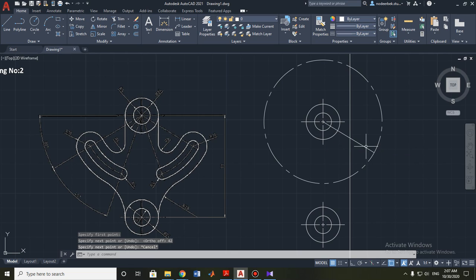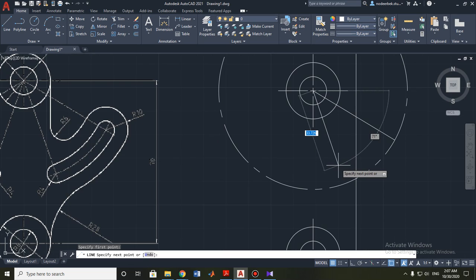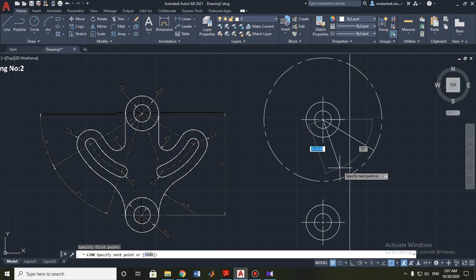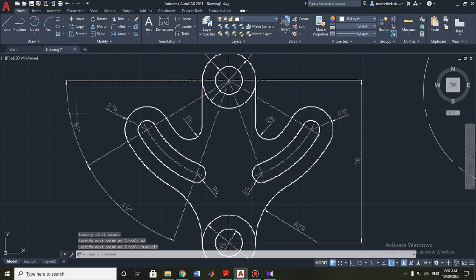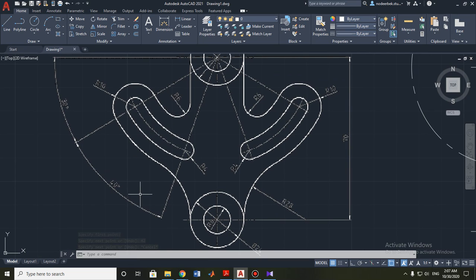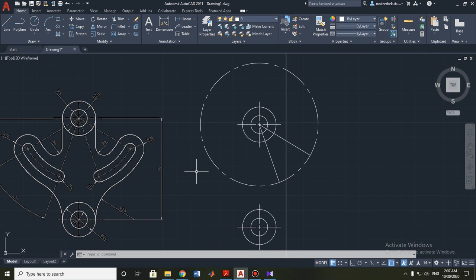Done. And then I will use another line for construction. So in this case, the angle will be 70 degrees. Length is 42 millimeters. 70 degrees. As you can see, here is 30 degrees. Here is 40 degrees. We did it correct, I think.